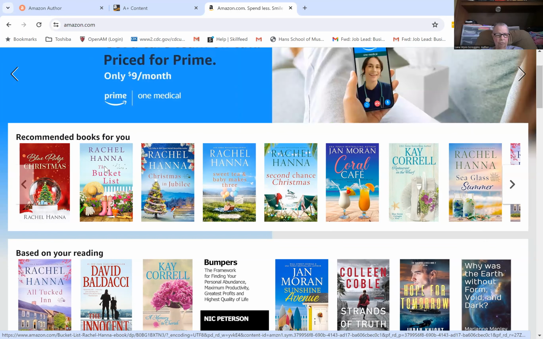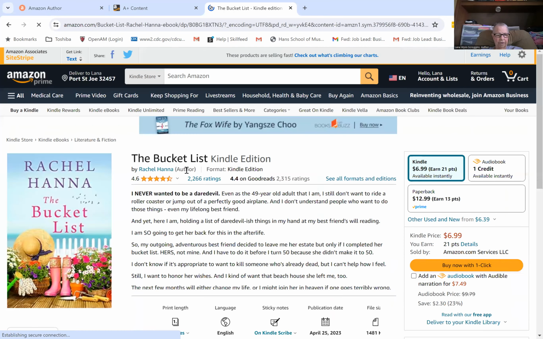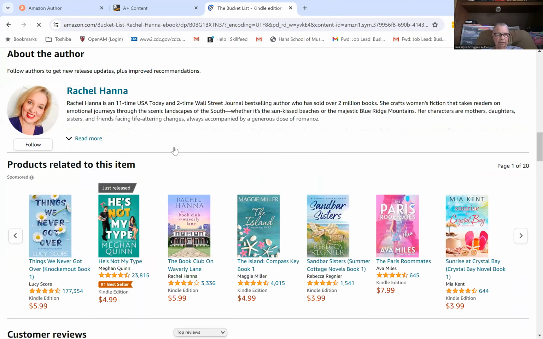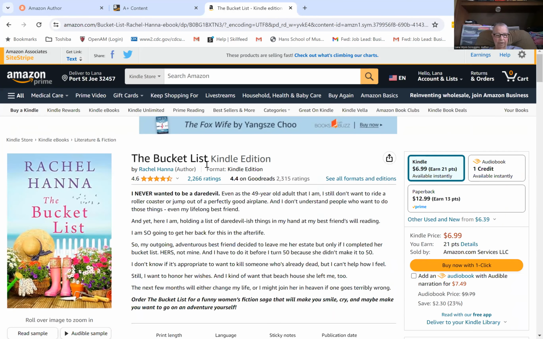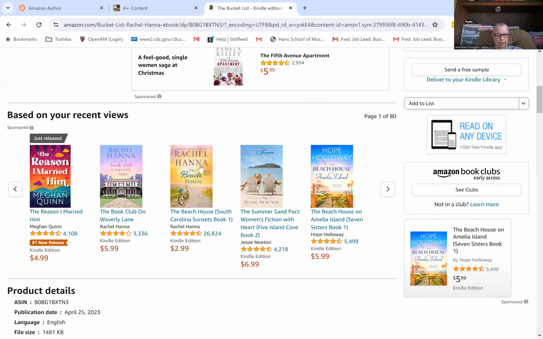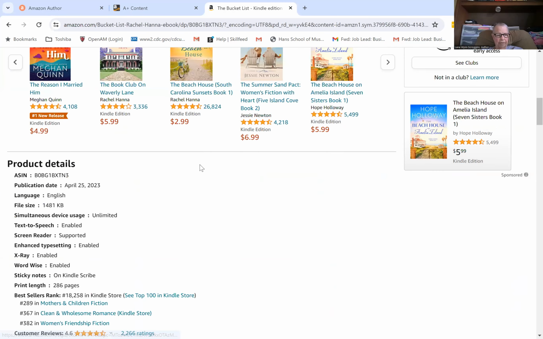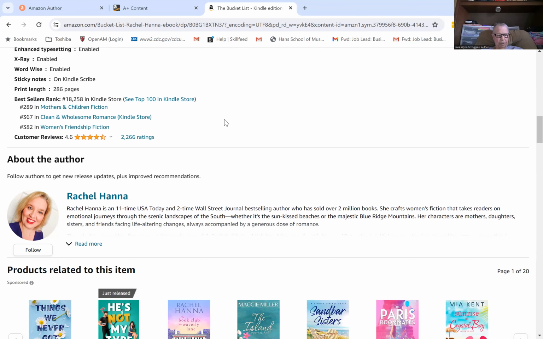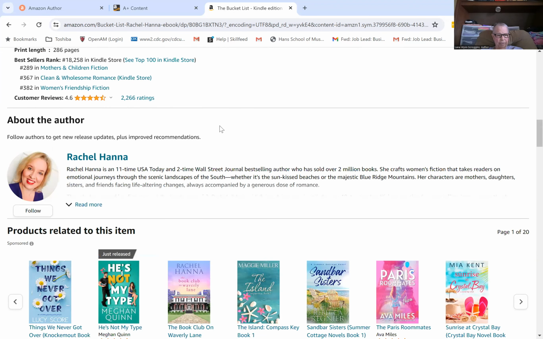Okay, this is an author that has 2,266 ratings, a 4.6, and you could tell that she had lots of books. So you would think that when you scroll down the page, you would see that she has product details, she has a publication date, it doesn't exactly show who the publisher is on this particular book, but then it tells about the author. She has an about the author section.